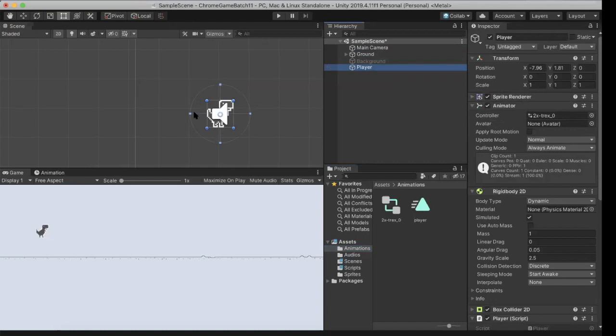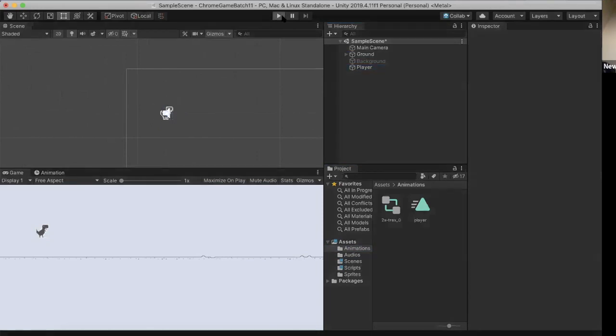Okay. So we need obstacles in this game, and before that, let's fix this part. It keeps on jumping, whether it is on ground or not. To fix that, we'll use our variable.